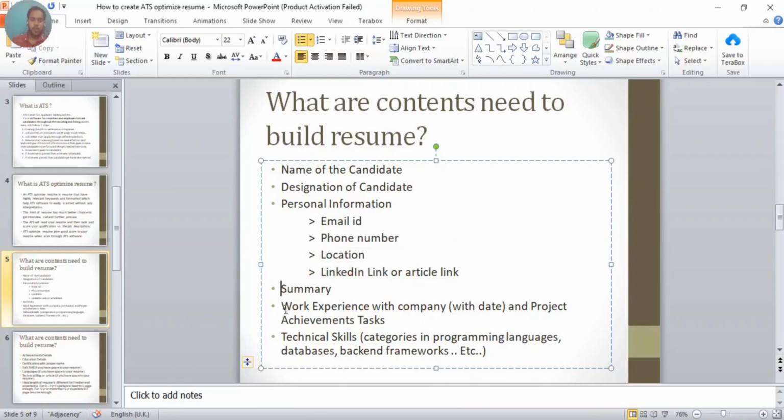And fourth, work experience with the company and dates: which companies you have worked at, up to date, like from today back to 2024, you have to mention. And then in your project, if you are working on any project, you mention what your achievement is, like how you enhanced the project, how you increased the speed of the data pipeline, or reduced the cost of the project. You have to describe that in the project achievement tasks.